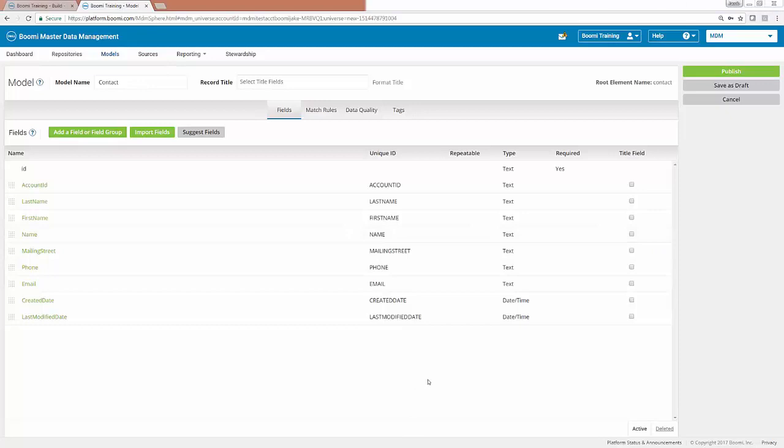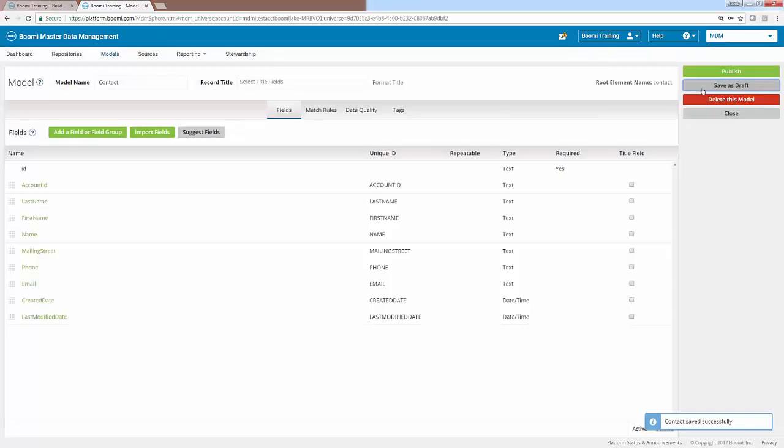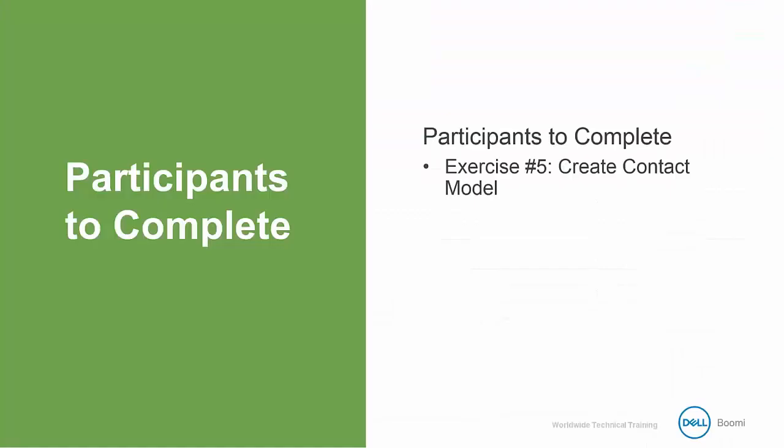Once you've confirmed that you have all of the fields that you want, you can then go ahead and click on the Save as Draft button up in the upper right corner of the screen. Once you have verified that all of the fields that you'd like to choose have been included in this model, you can go to the upper right corner of the screen and click Save as Draft, and your progress on your current model will be saved.